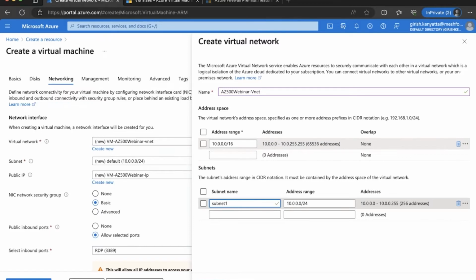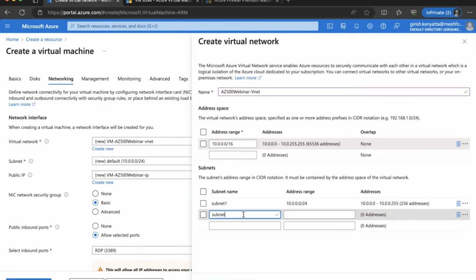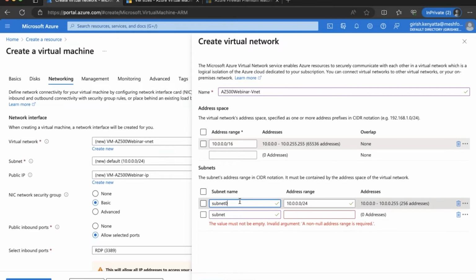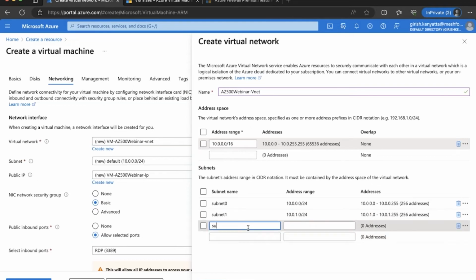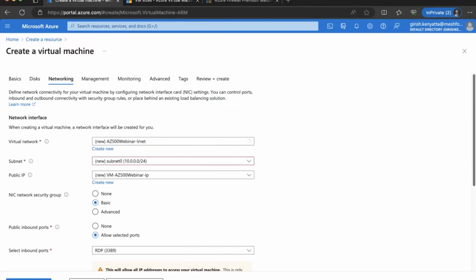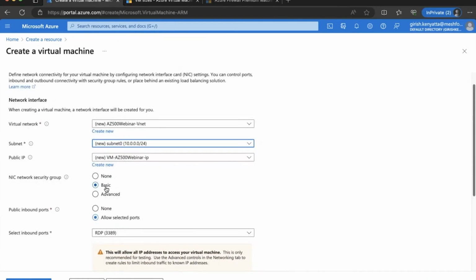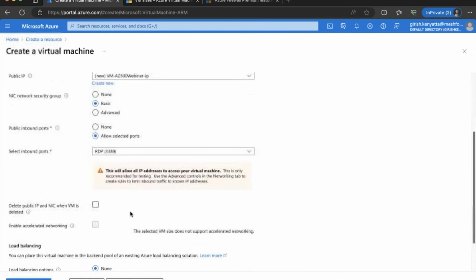Now I can divide it into multiple subnets. If you are familiar with the concept of subnetting, you can divide this network into multiple subnets as well. Let's say the first one I want to call subnet 0. The second I want to create is subnet 1, and its address range will be 10.0.1.0/24. Like this, I can create another subnet, subnet 2, and its range would be something like 10.0.2.0/24. So subnet 0 is going to be in there. We'll be selecting that, selecting the basic, and here the inbound.